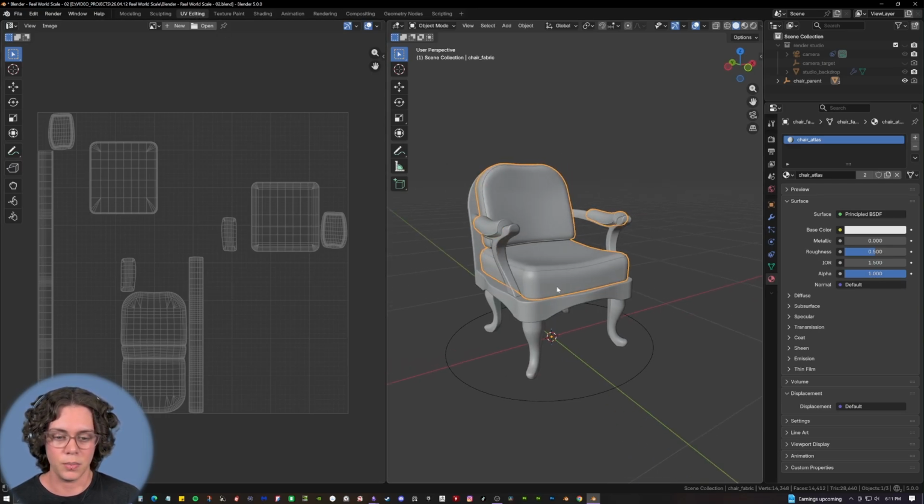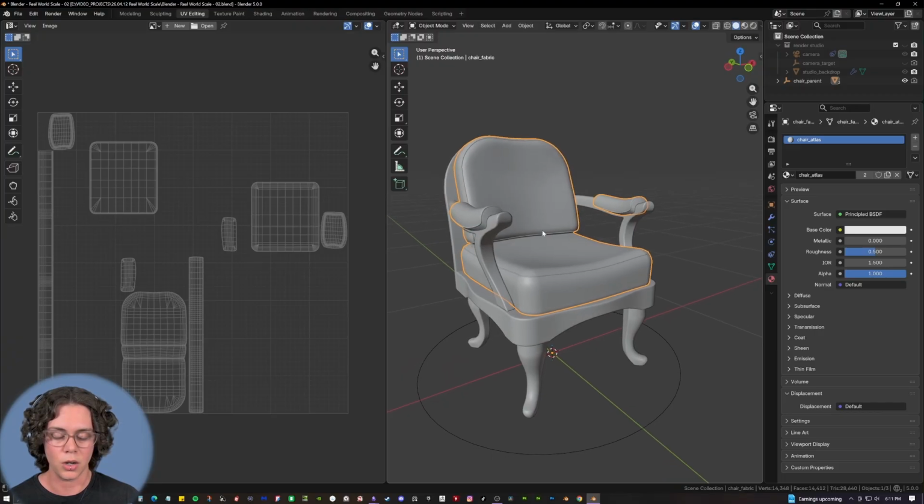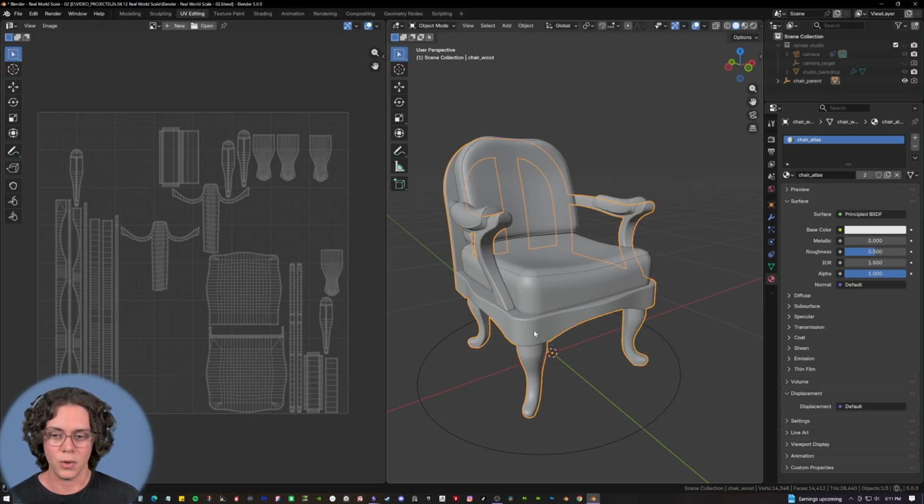I just kind of cleaned up the geometry so it is separated according to what the materials are on each piece. So for this first object I have selected here, this is for the fabric, and then the second one is for the wood. Whenever you're working with real world scale materials, it's a lot easier to apply them if you can separate your mesh according to which material gets applied to that part of the mesh.